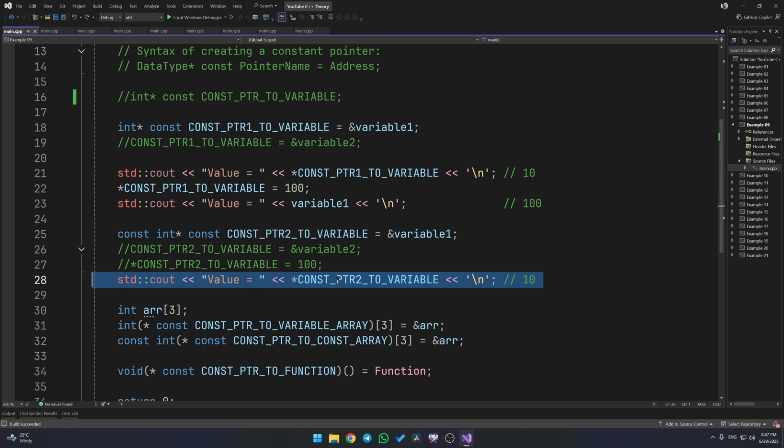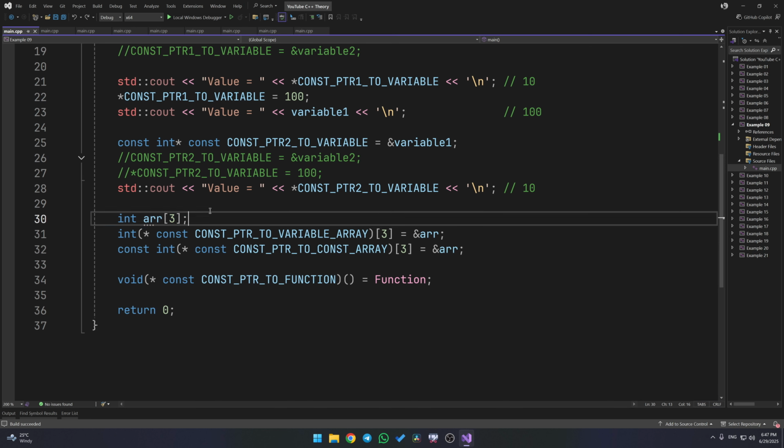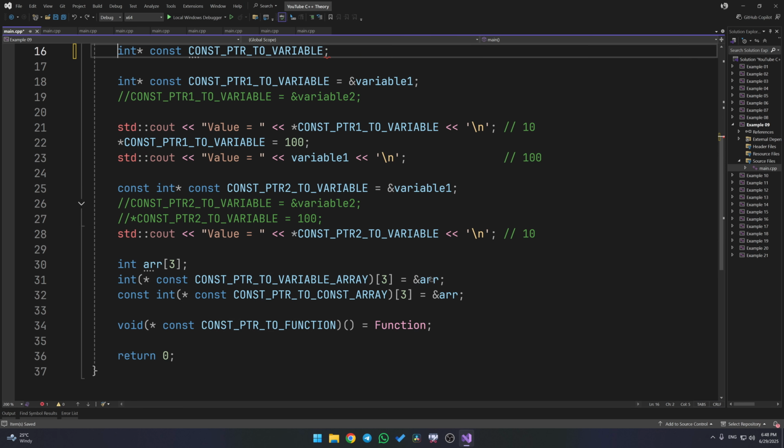It works the same with arrays and functions. Here I create an array of variables, and here and again here I create a constant pointer to that array. And in the last line, I make a constant pointer to a function. That means it'll always point to that one specific function.